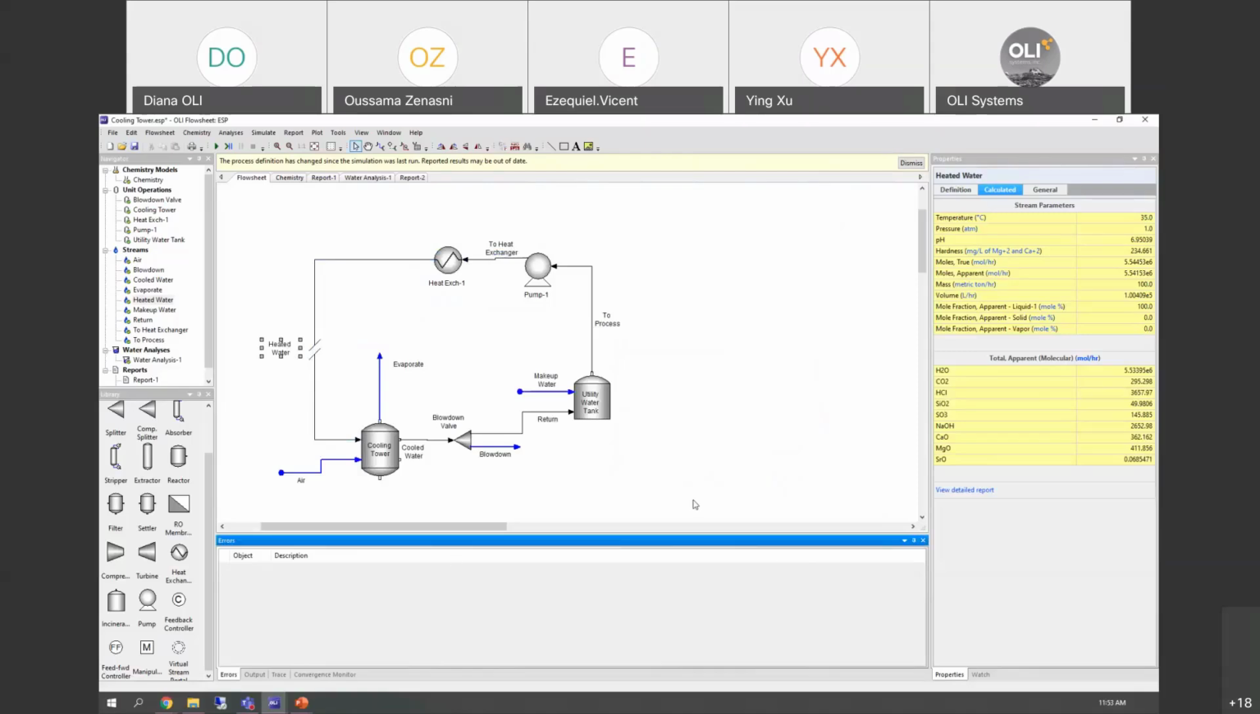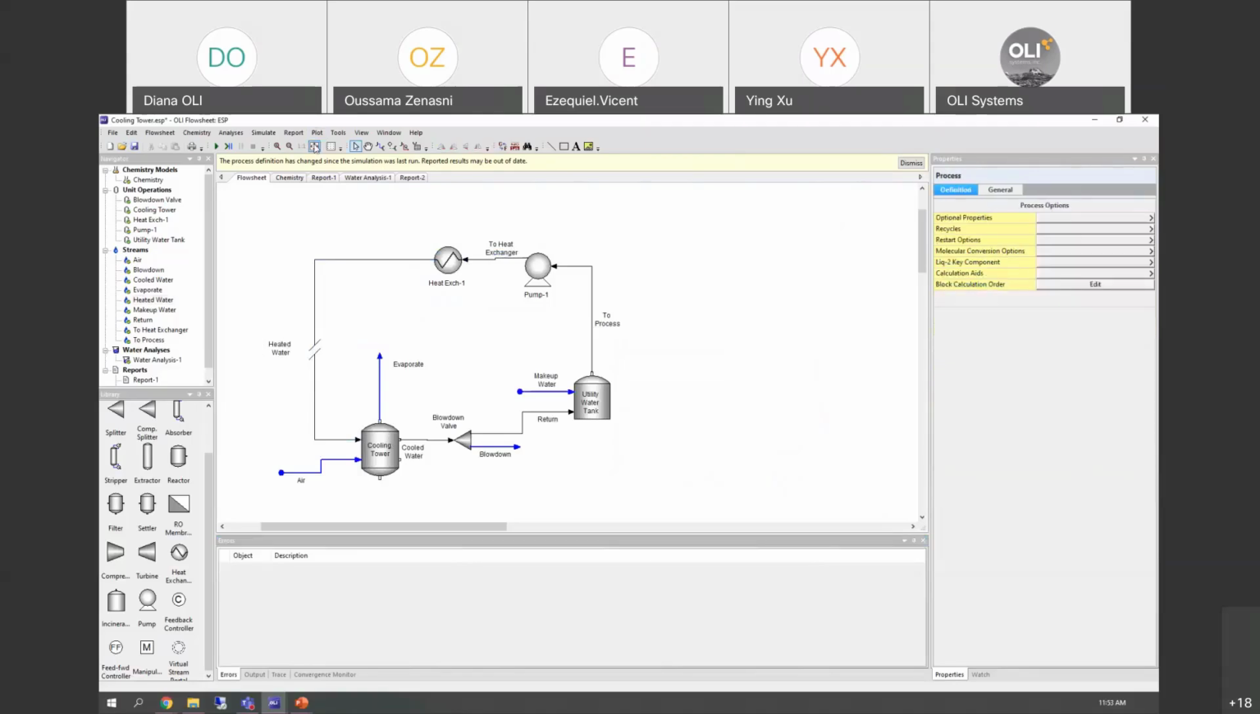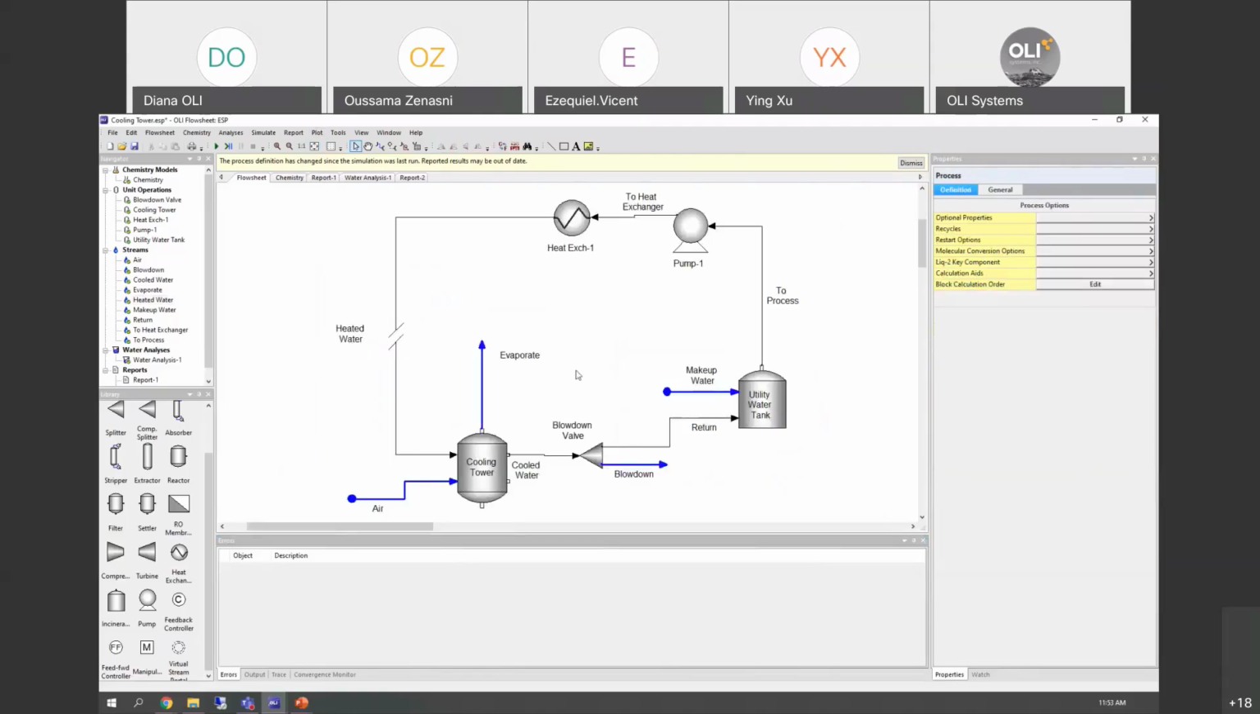Okay. Now, when you're working with cooling towers, and let me just fit this to center, there are several properties that you want to know. So sometimes you want to calculate the cycle of concentration. So you will need to know, for example, the electrical conductivity of your blowdown compared to your makeup water. Okay, so for those properties, we need to turn them on. Some of these are optional properties, and we need to turn them on before we run the simulation.